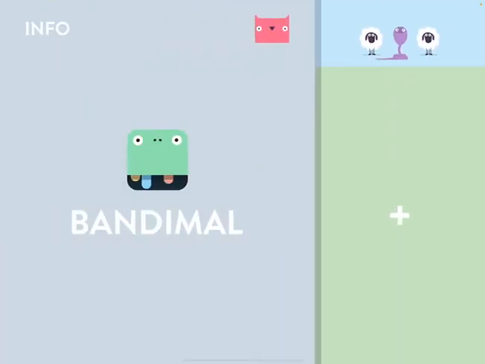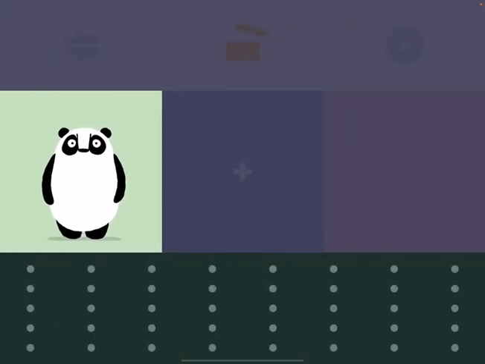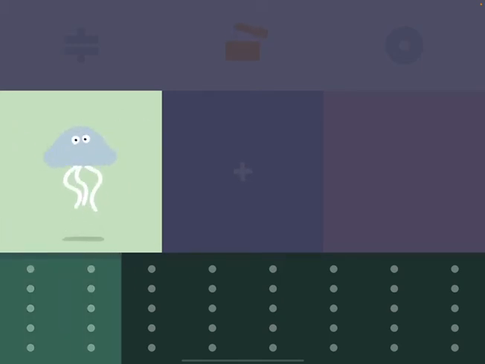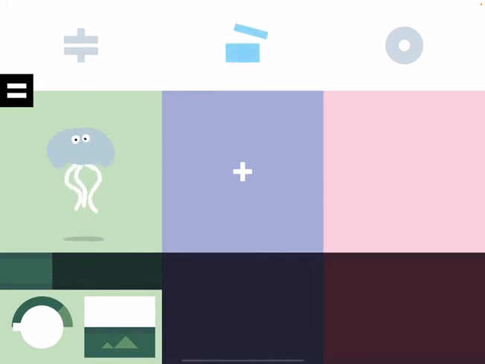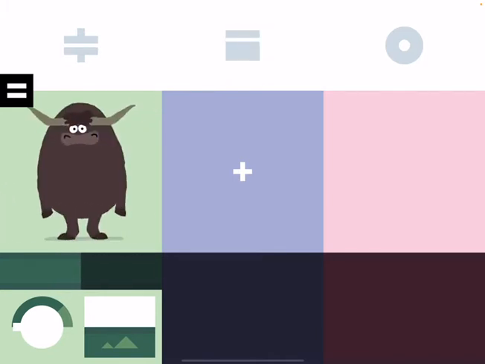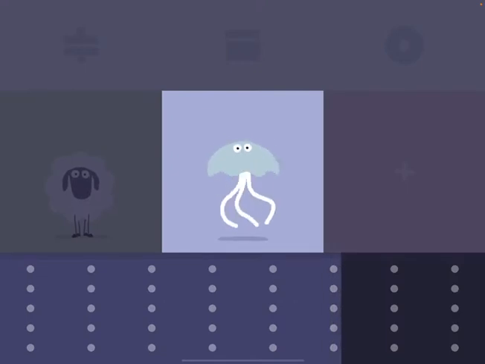I want to use the sheep track. Oops, sorry, let's mute it first. I want to use the sheep and the jellyfish. Why the sheep and jellyfish?